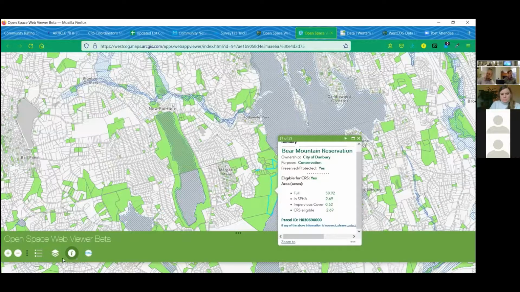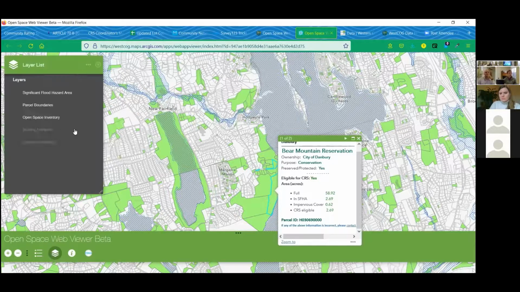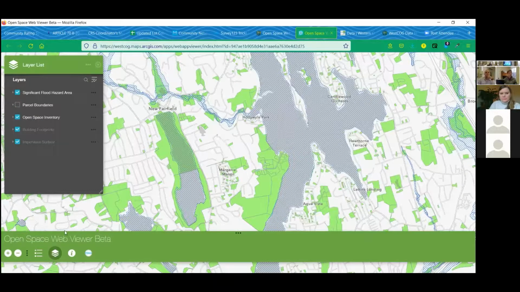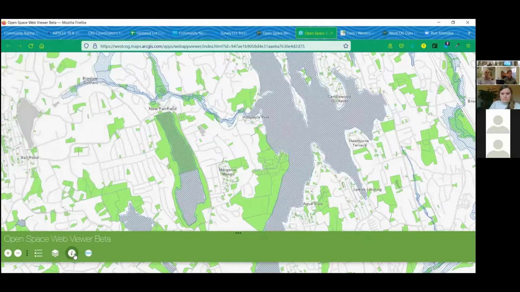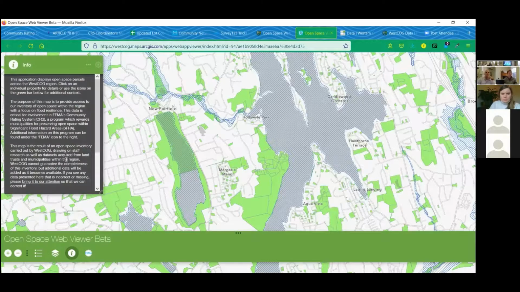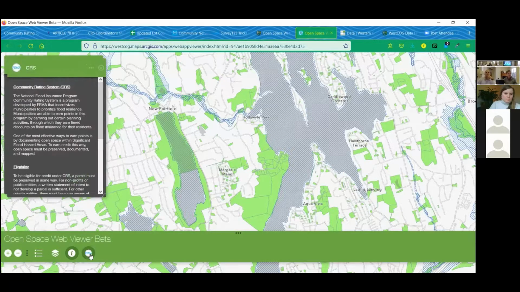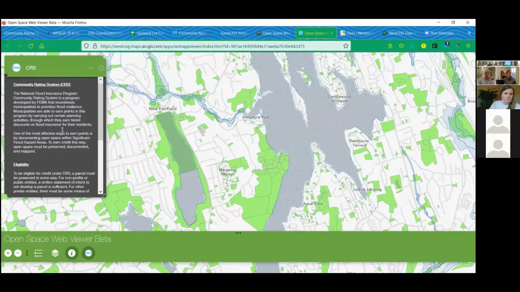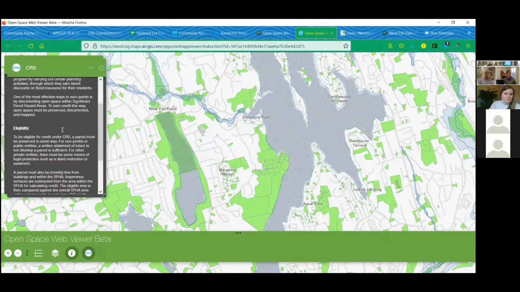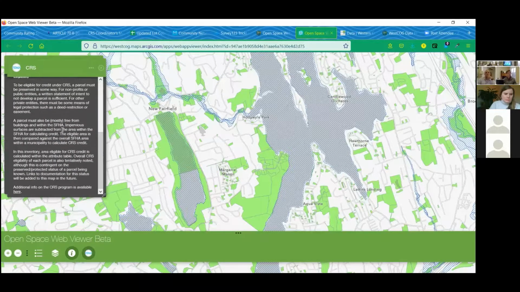Additionally, at the bottom here in this bar, you're able to turn these different layers on and off. So if we want to declutter a little bit, we can turn off the parcel boundaries. There's additional help information right here. And this little FEMA button here at the bottom will give you a bit more background on the community rating system and what the qualifications for eligibility are.